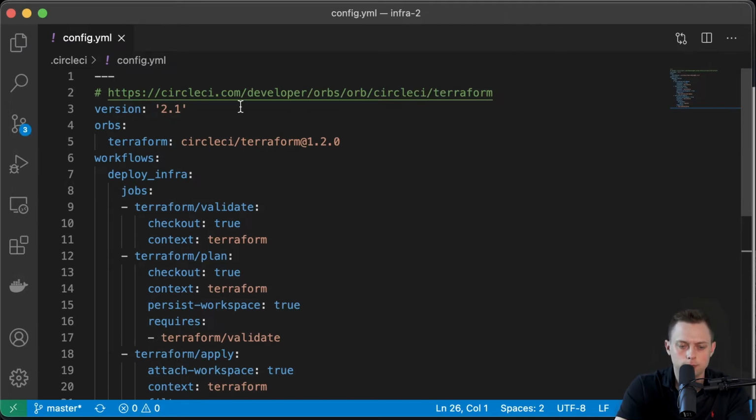And well, the orb, you can think about it as a function. So it's just an abstraction layer on top of simple commands like cd, terraform apply, etc. It's just the ability to aggregate those commands in one single form, like a function, and then be able to provide certain arguments to that function, like checkout, context, persist workspace, etc. So those are the orbs, just functions.